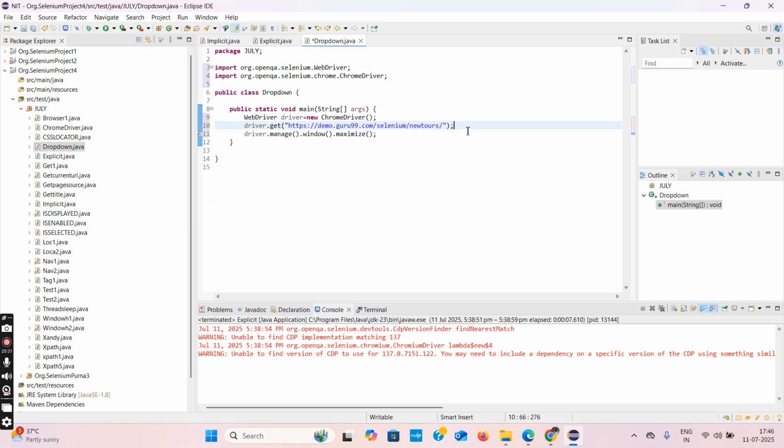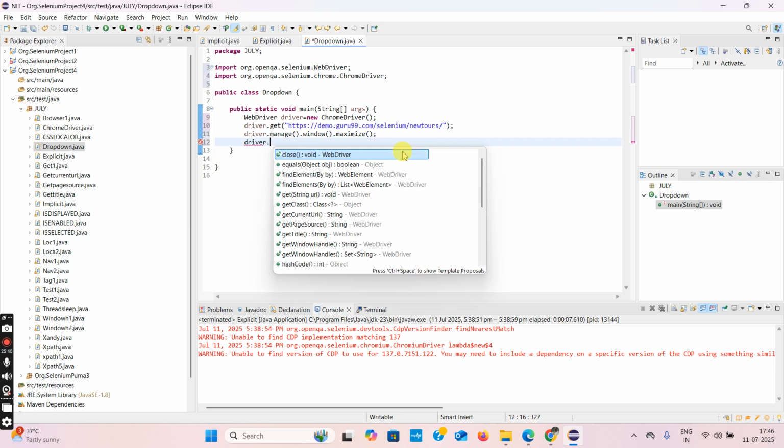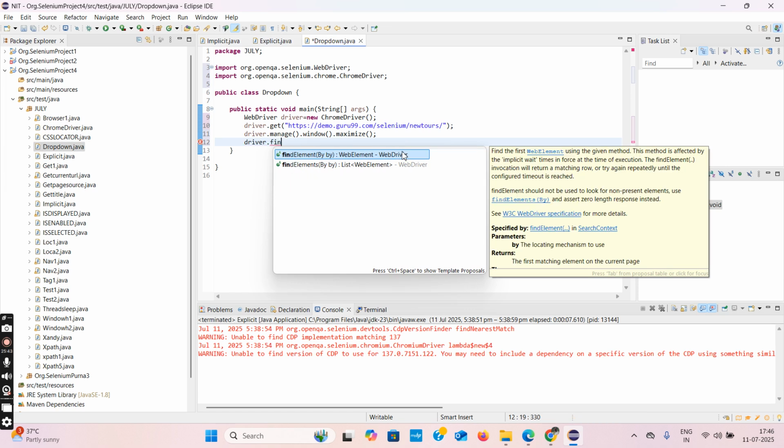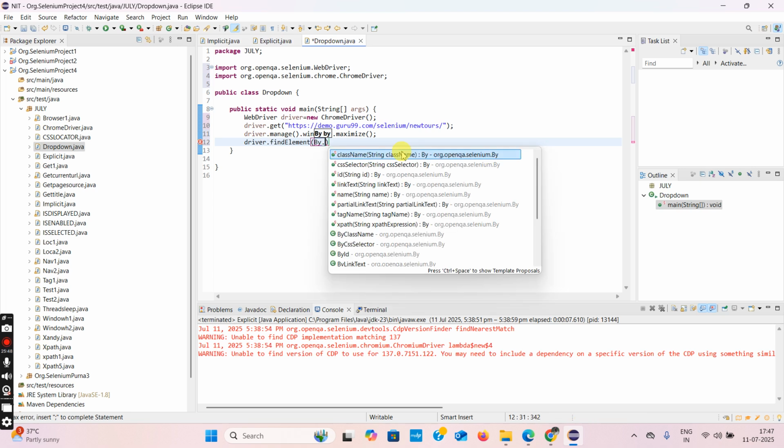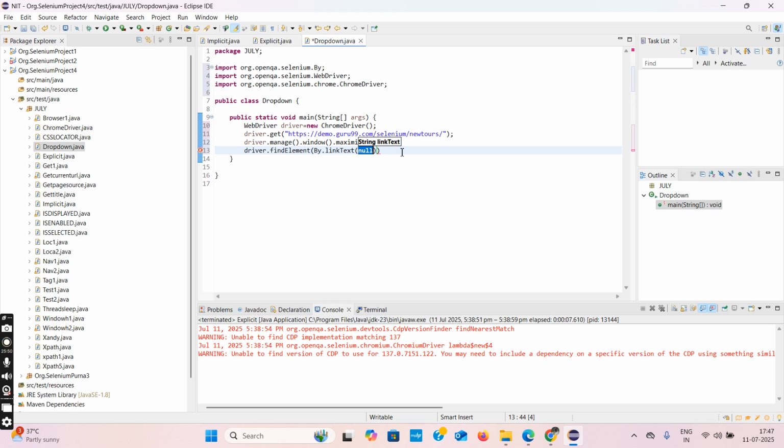Next, we can find the drop downs by link text. Why? Because the anchor tag contains link text, partial link text, and XPath only; these three locators are suitable for this anchor tag. Now driver.findElement(By.linkText) with Register. See whether Register will be clicked or not.